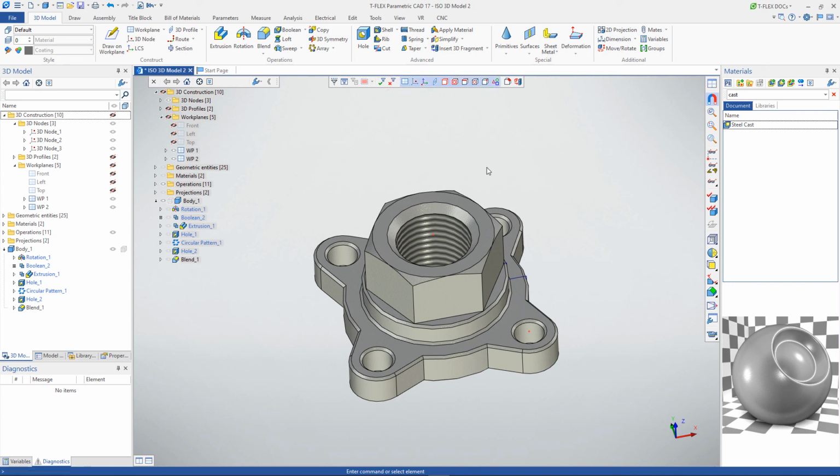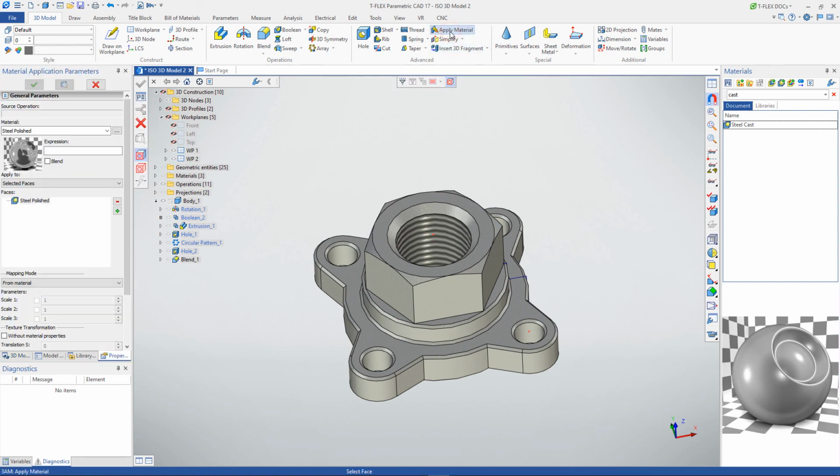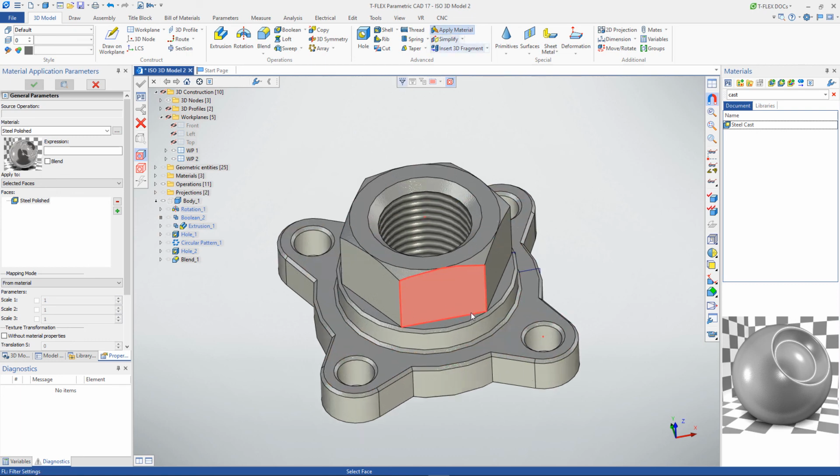The last design operation remains, the applying of materials, which allows you to paint the faces in the specified colors or apply the selected materials to them. Let's start this operation. We have a default material available, steel polished. We will use it to paint the selected faces. Select the blend faces, the faces of the created hole and the holes for fasteners.